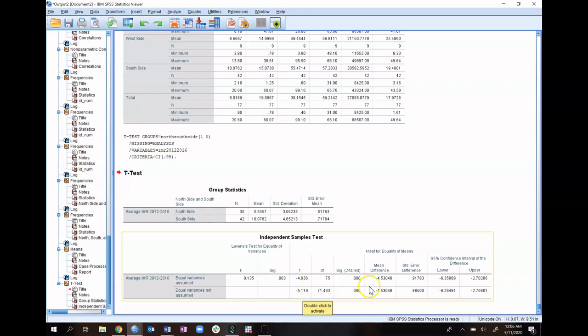Once we get past that, we're left to interpret the significance value in the Sig. (2-tailed) column. If we determine we needed to interpret the top row, we're going to say that the significance value is less than 0.001, which means there is less than a 0.1% chance that these results were achieved by chance. So this mean difference between the north side and the south side is significant. These means are significantly different from each other, which you would guess. I mean, one is almost twice the other one, right?